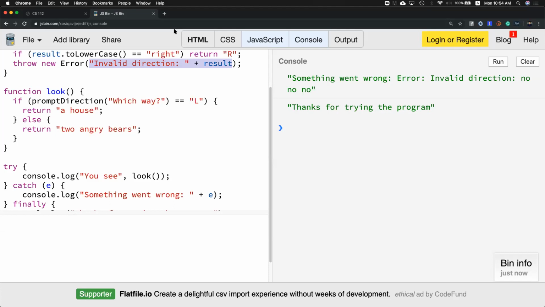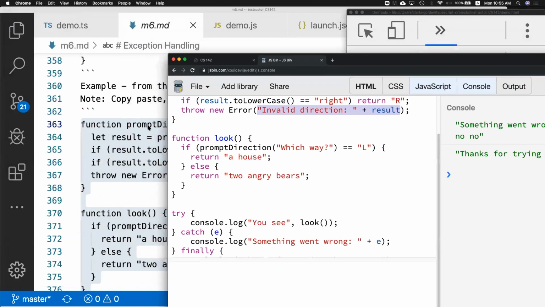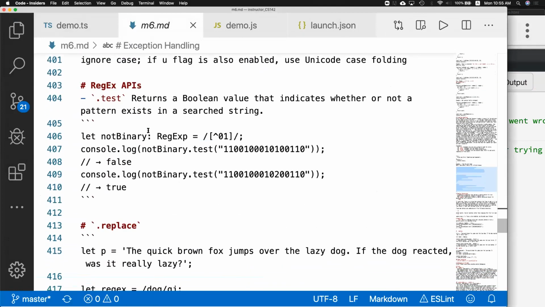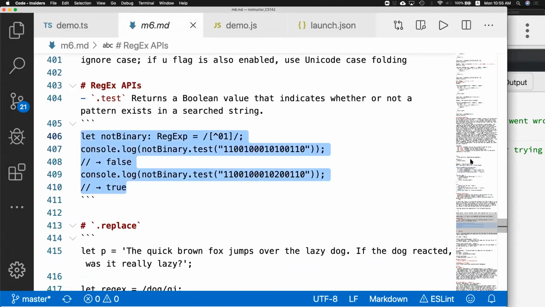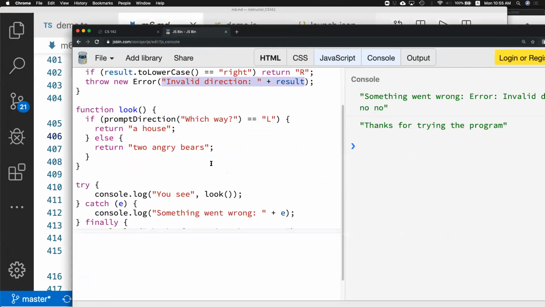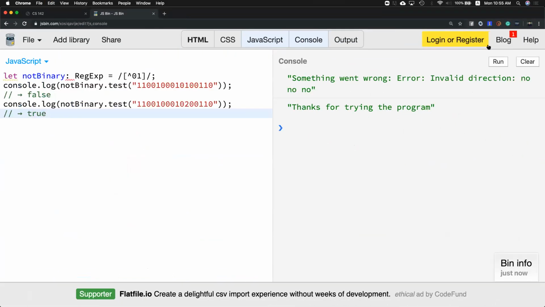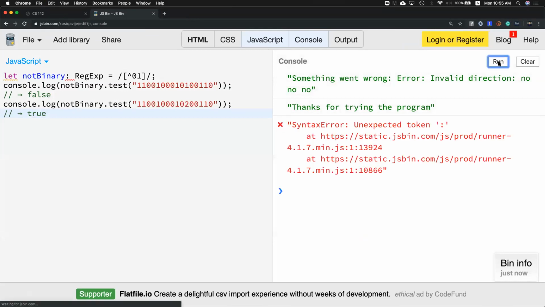So let's first try to do some light code. And after that, I'll show you another good resource for regex that you can use to practice your regex there. So let's use the first API. It's called the .test. Let's run this one. No syntax error.